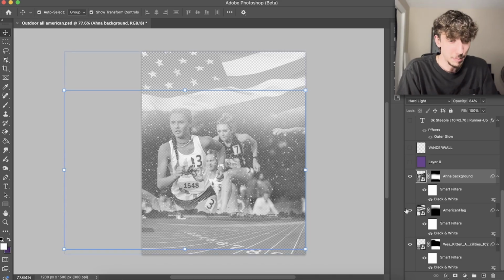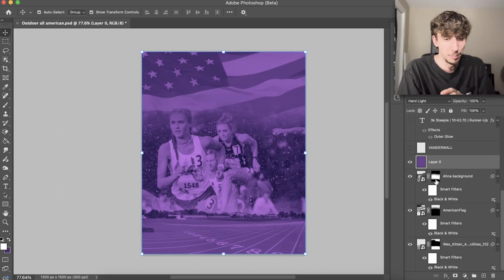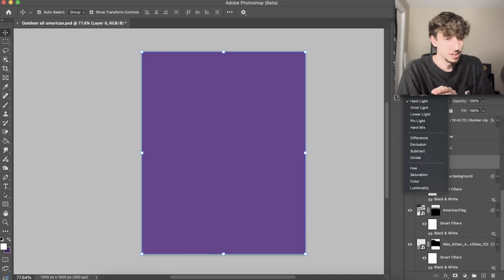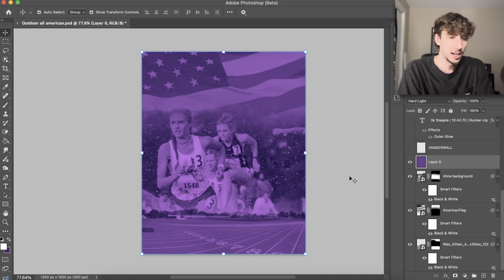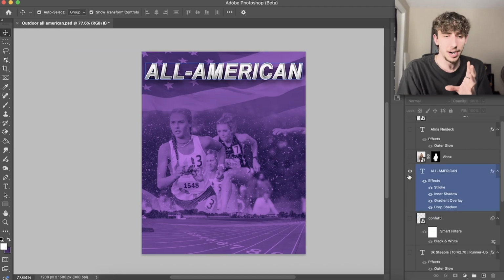But we're gonna put that in the background, and then we're basically just gonna cover all that up with the Taylor purple. So this one, we put it as a hard light mix. It's basically just a purple layer, put it as a hard light, and boom, that's our background. So I first went ahead and did the All-American.